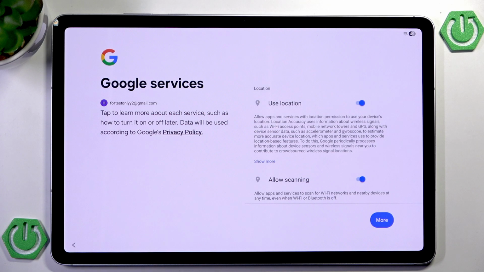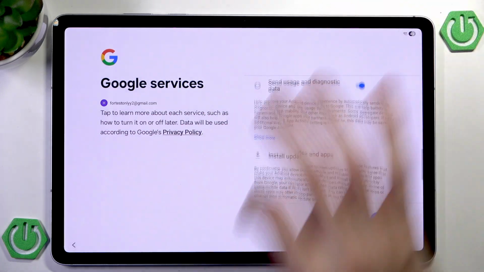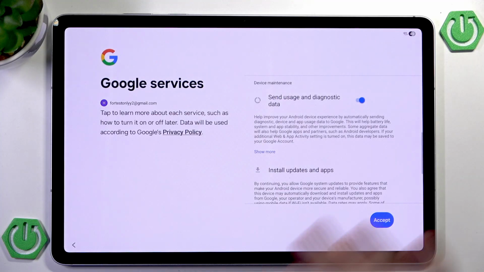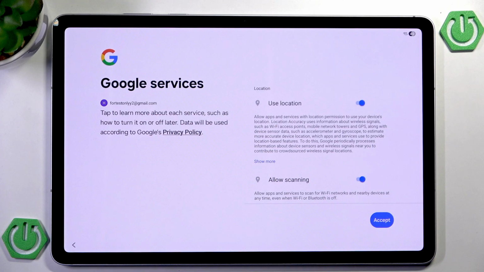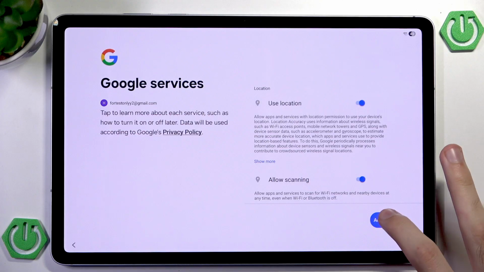And we have our Google services like use location, allow scanning, and sending usage and diagnostic data. Usually I like to disable this one and leave these two on, but once again, you can just choose whatever you want, whatever floats your boat.